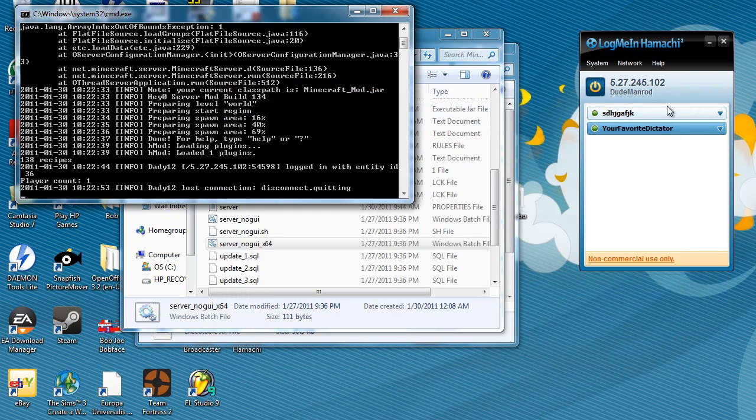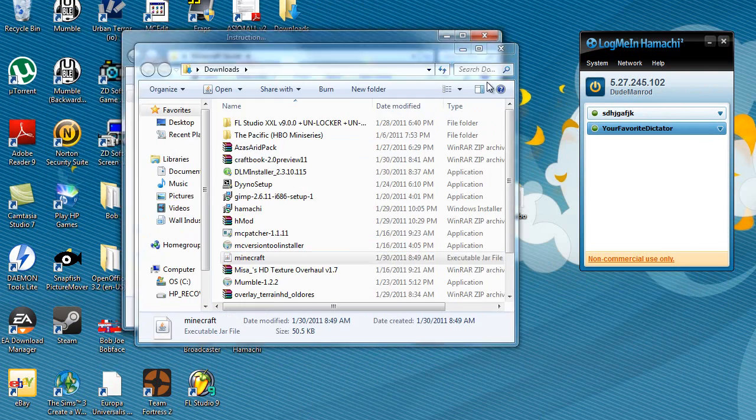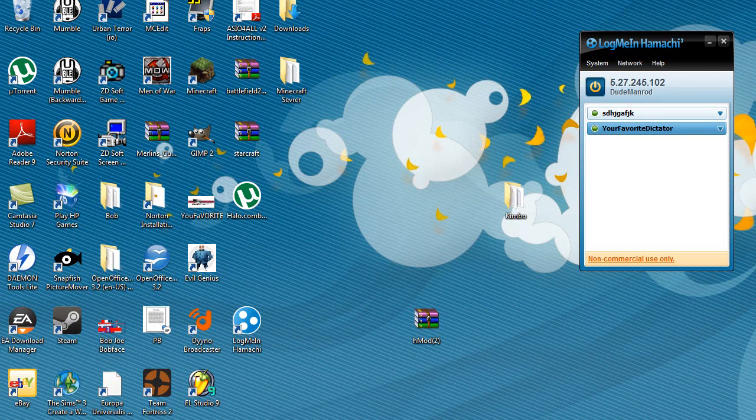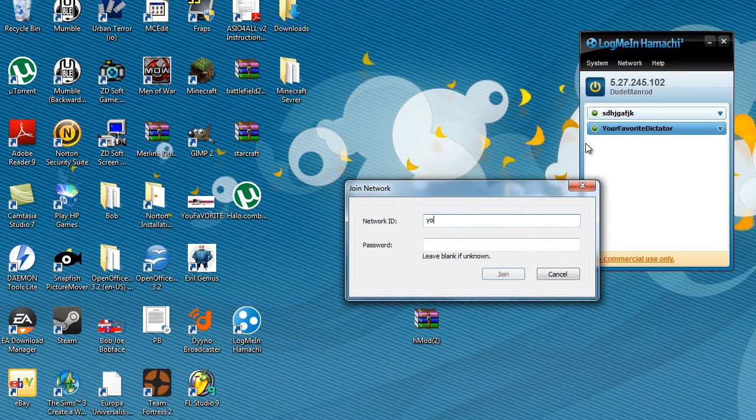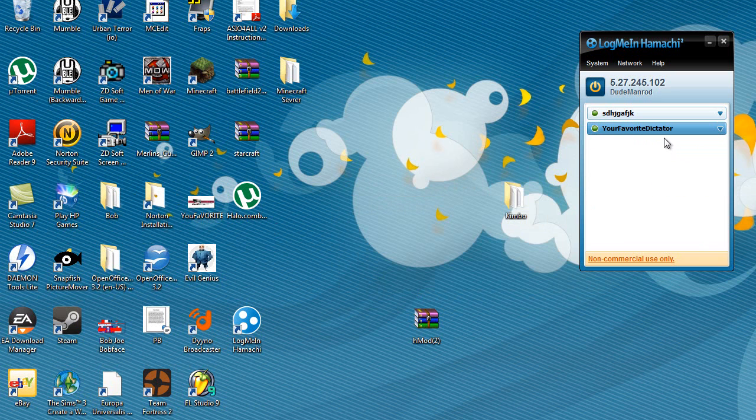And now, in order for your friends to connect to your server, they are going to need to download Hamachi and go in here and do join existing network and type in whatever you named your network. And if you turn off the password, which I highly suggest, they don't need it, and then they can join. And then once they've joined this network and they have it up, they can just go into Minecraft and join this IP because they already have this up. So yeah, it's that simple.